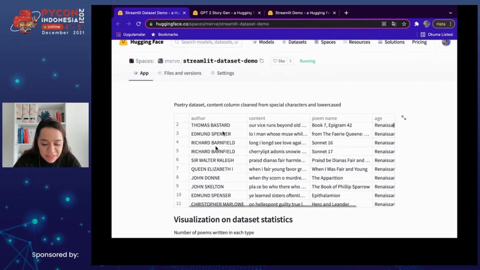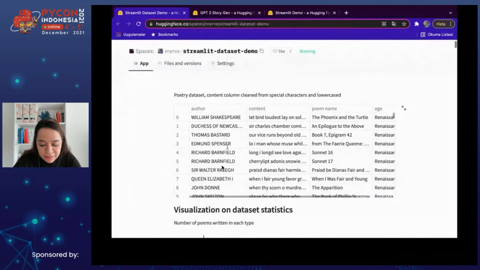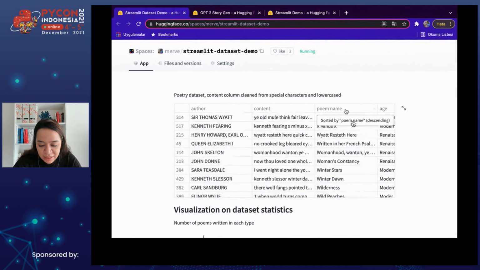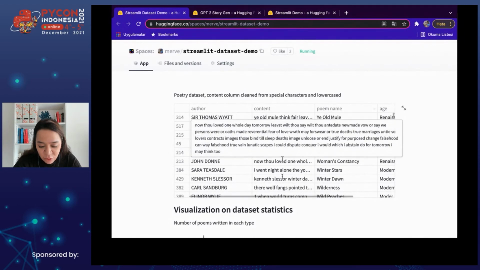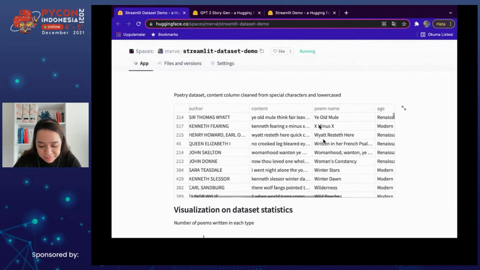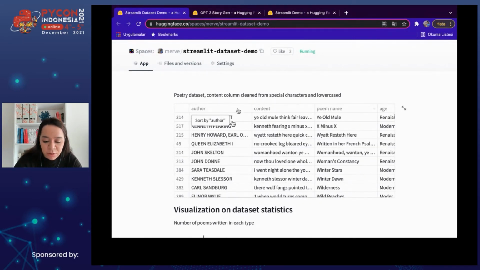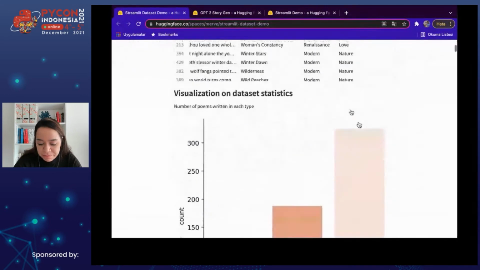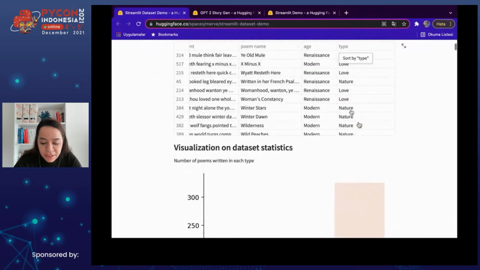I have this very nice interactive data frame object. For instance, I can sort it. I can see the content of a cell, which is very nice. In this data set, I have the author of the poem, content of the poem, name of the poem, age and type. In this demo, I have used Streamlit components, and I also used Matplotlib and Seaborn plots.